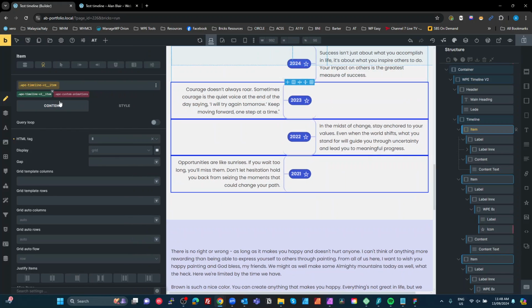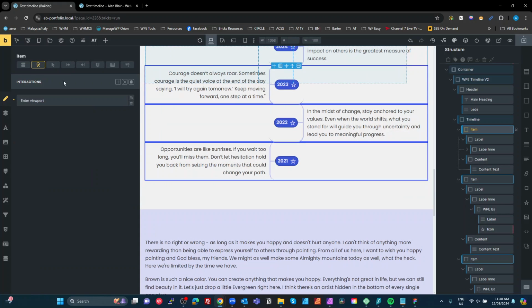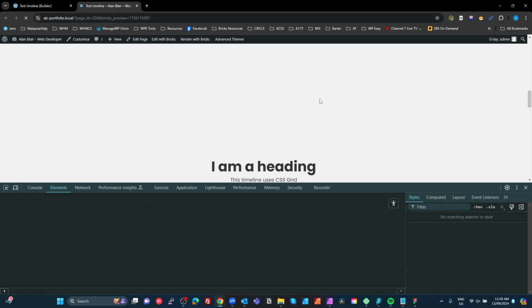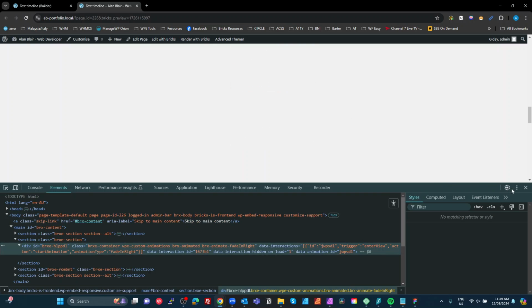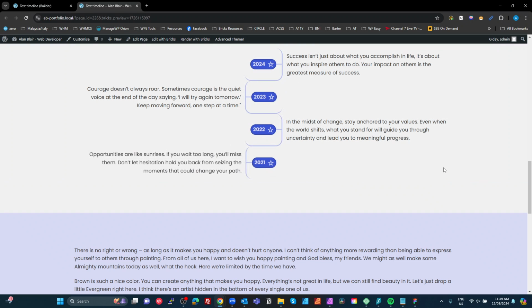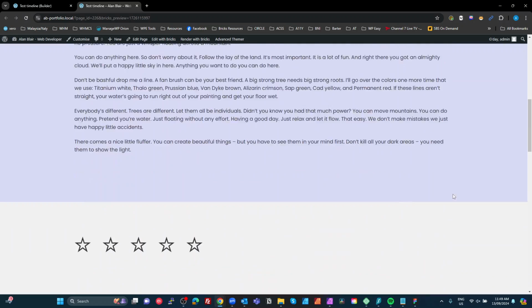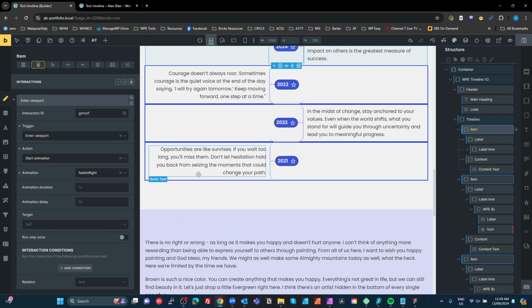So we can just apply it to that individual element. We can apply it to that class. So all of these items are going to have this interaction here, which is going to be our start animation of fade in up. If I change that to fade in from the right, so fade in right, save that, have a look here. Now look at our timeline. It fades in from the right.